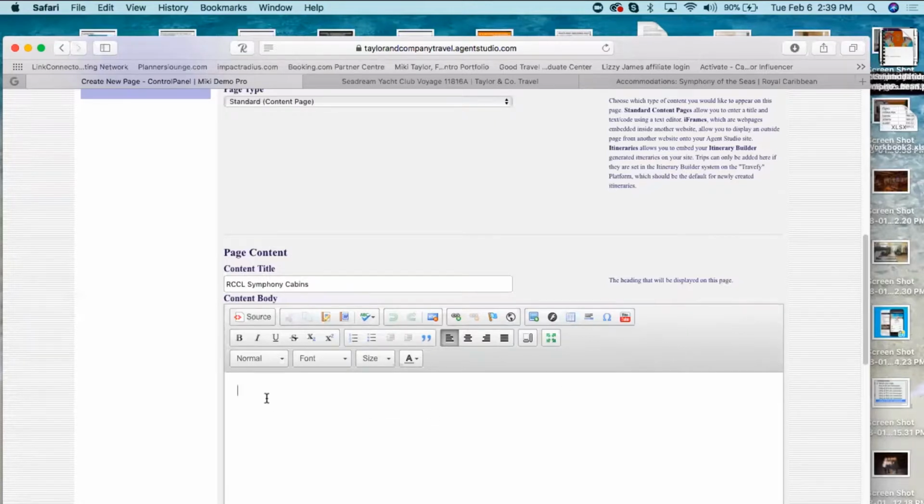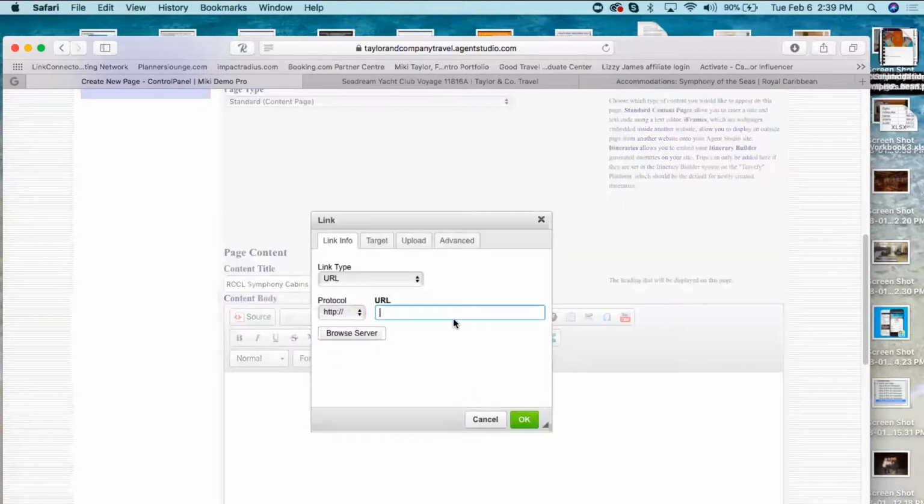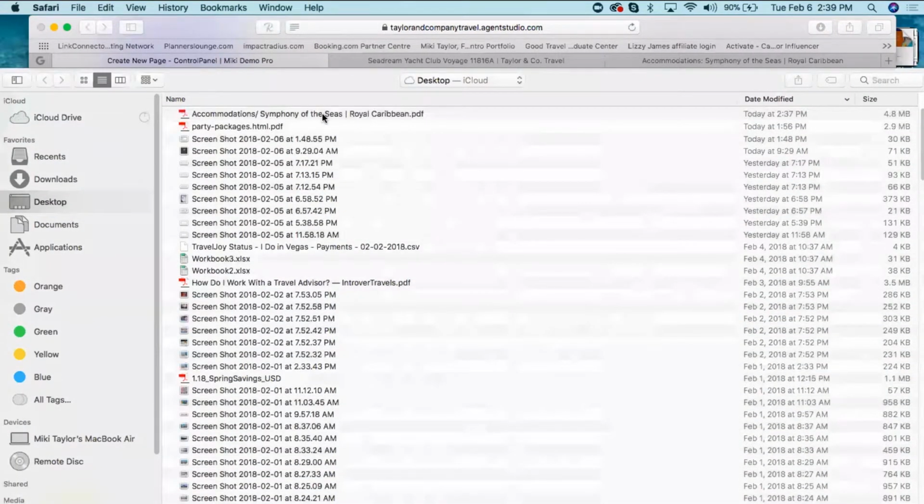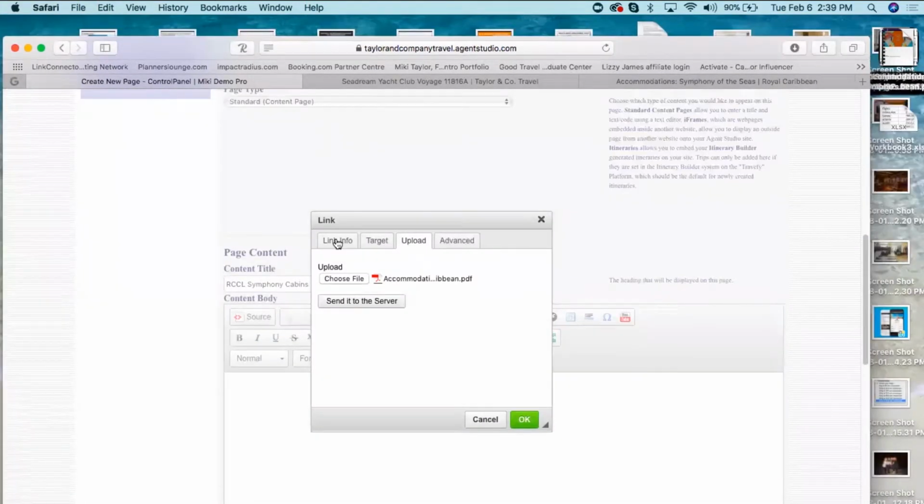All right, so again, the first thing that we're going to do is click on the link. And the first step is to click on upload and grab the document that we want to turn into a web page. And that was here, the accommodations.